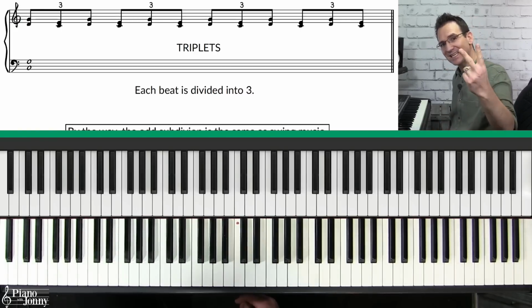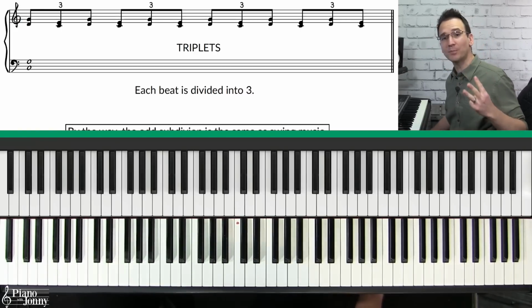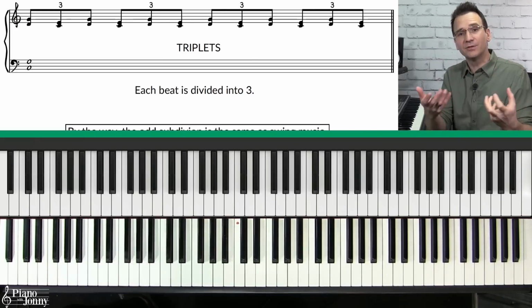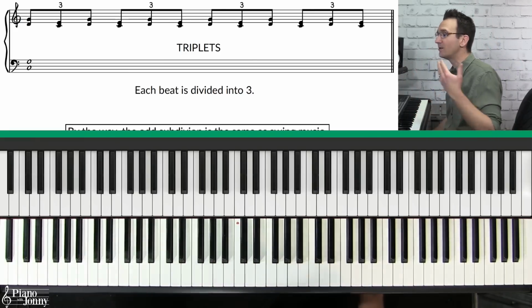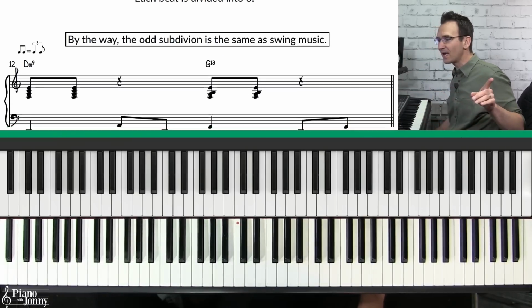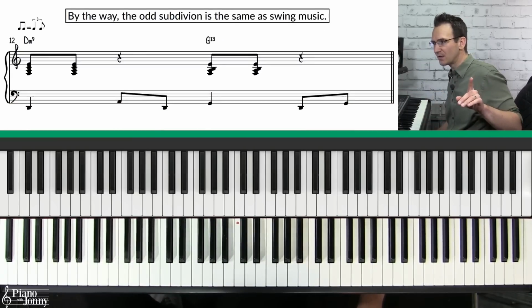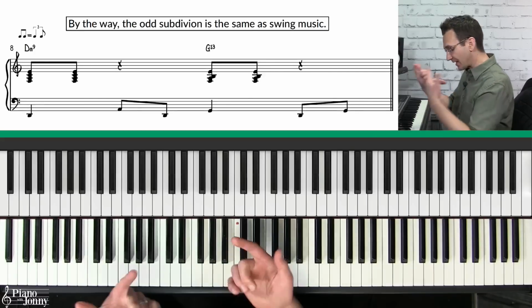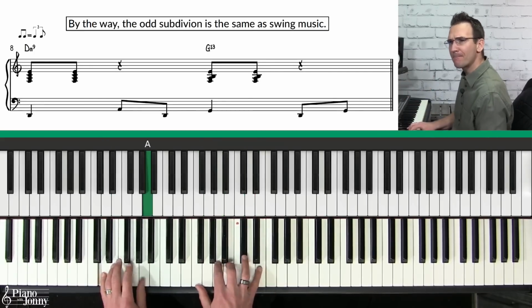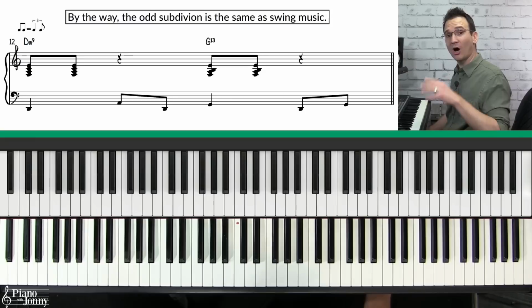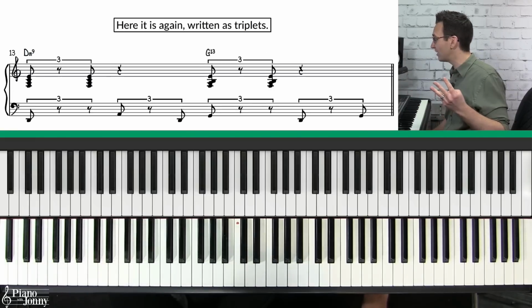8th notes, 16th notes, and these triplets are going to constitute 99% of the subdivisions that you're going to encounter in real world music. So you really want to master these. Now, as a quick side note, odd subdivisions are actually the basis of swing music. So if you have music that goes like this, which is a swing feel, actually these are triplets. It's a subdivision of 3.